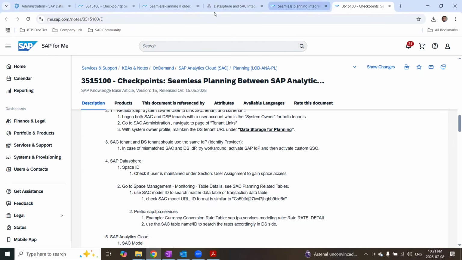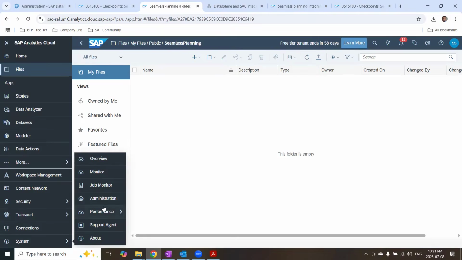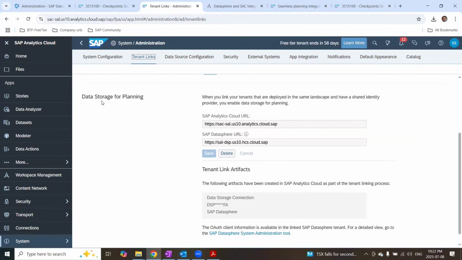So I'm accessing my SAC system, administration, and then tenant links. Got a data storage for planning, and here we have an option for Datasphere URL. So once I give my Datasphere URL and hit save, that's when a connection is established from Datasphere to SAC. It's not a data transfer connection like SAC to Datasphere Live connection, but a tenant link configuration is made.